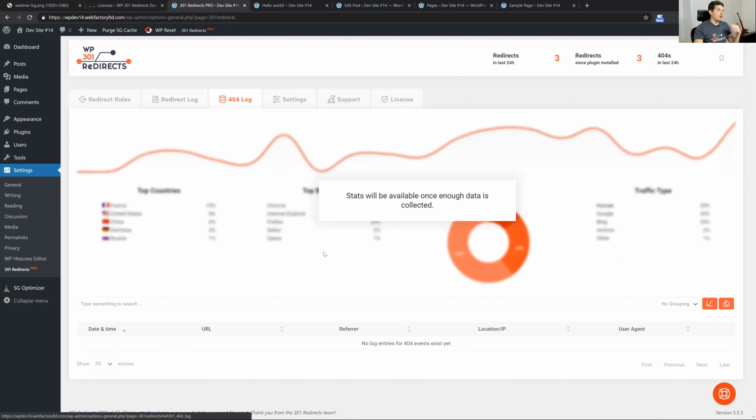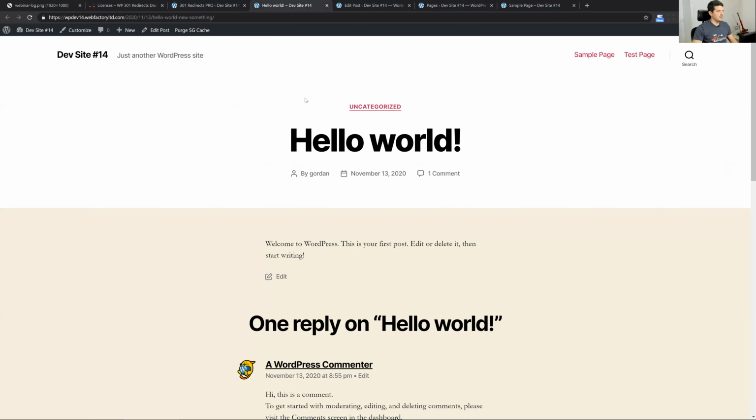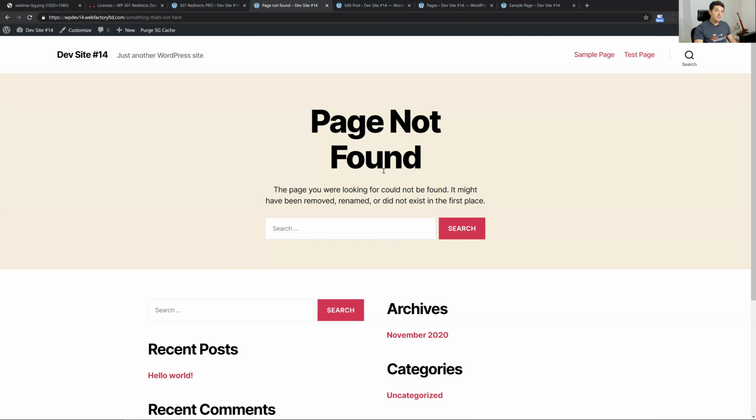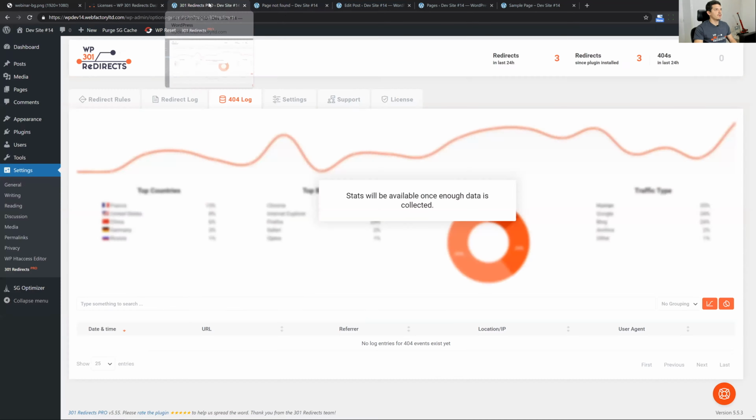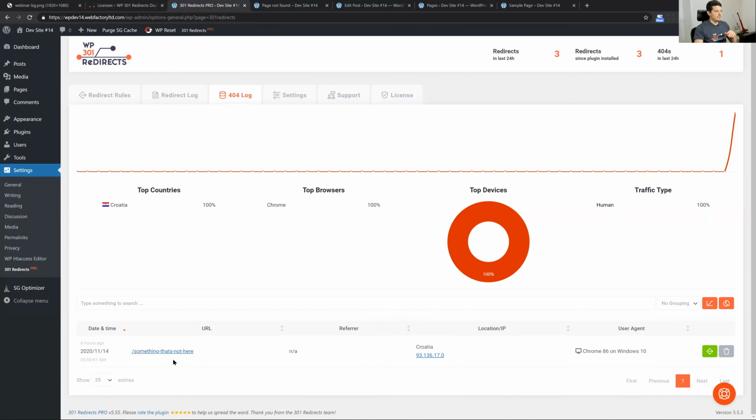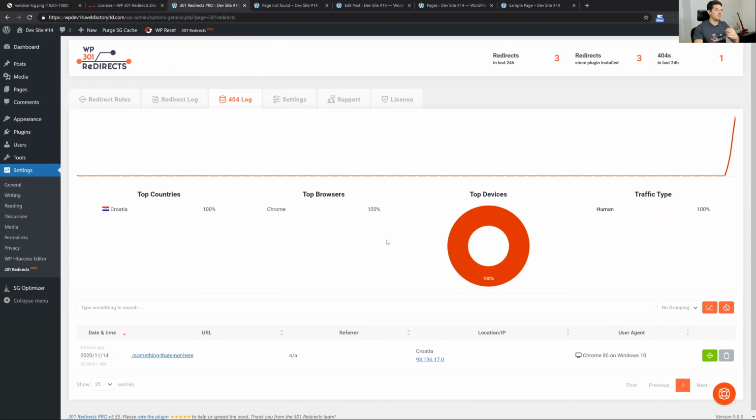Now, the 404 log, which is for me empty, but let's make it not empty. Something that's not here. So each time a visitor gets to your 404 page, it gets logged here. As you can see, I tried to visit something that's not here. There was no referring URL, so I don't know where that hit came from. You have your location, IP, user agent, again, the graphs, the whole shebang.